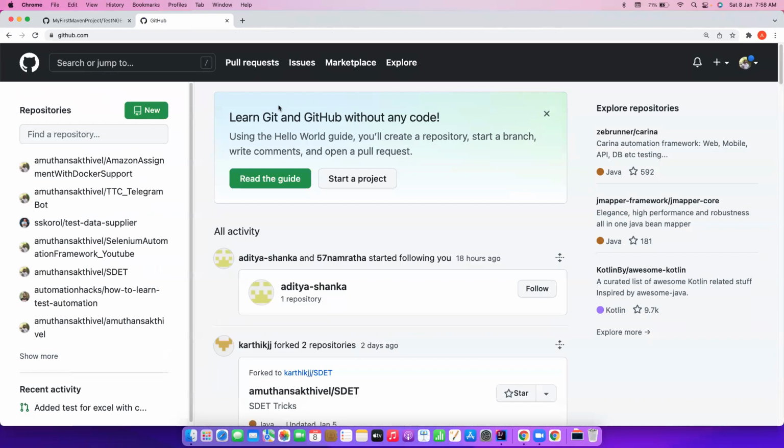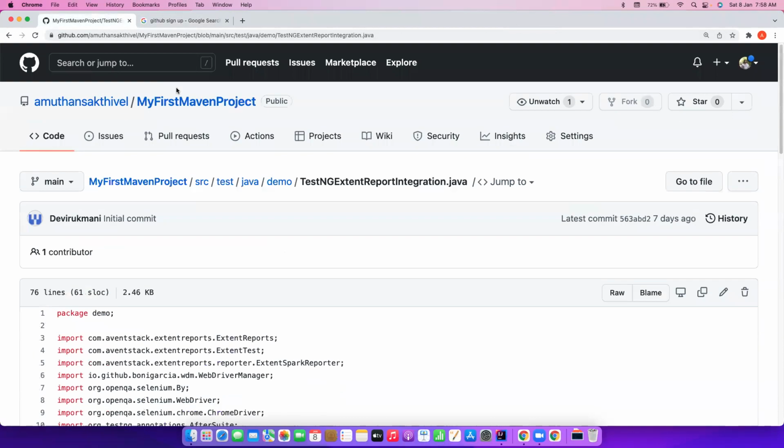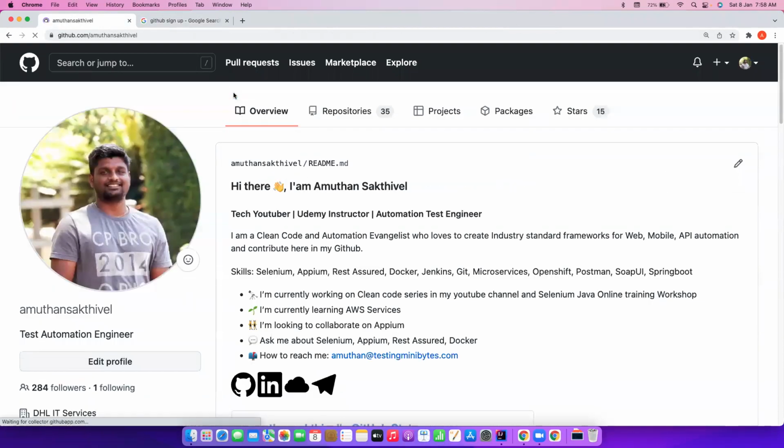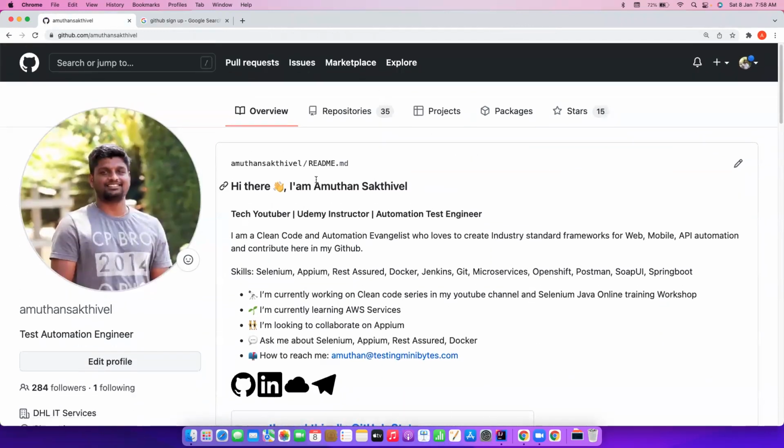Okay, for me, it is not showing the login. I already logged in, so it is showing me the overview page. For you, it will just ask for email address and password. Just give it and sign up. Once you do it, it will take you to some page like this. Even though you won't have the overview page like this, you will have something like this. And on top of it, you can just go here and create a new repository.